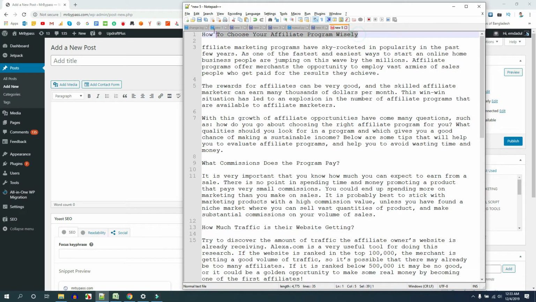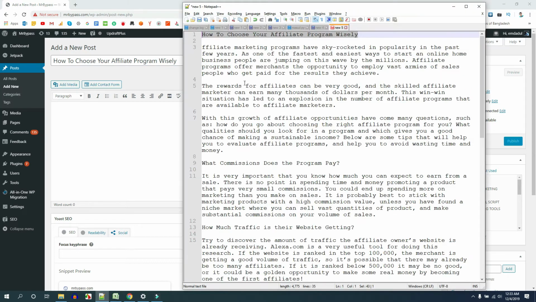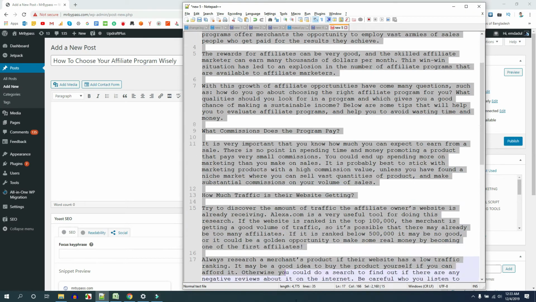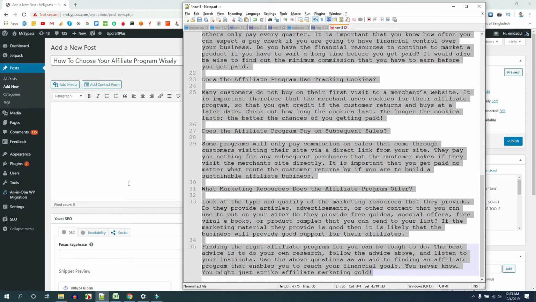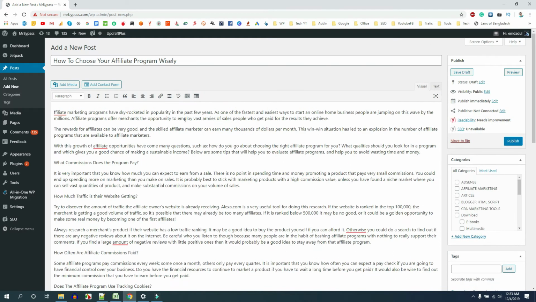This is the title of the article. I am just copying this title and pasting it in the title section, and again I am going to copy the remaining body section from here and paste it into the body section of this WordPress article writing text box here.